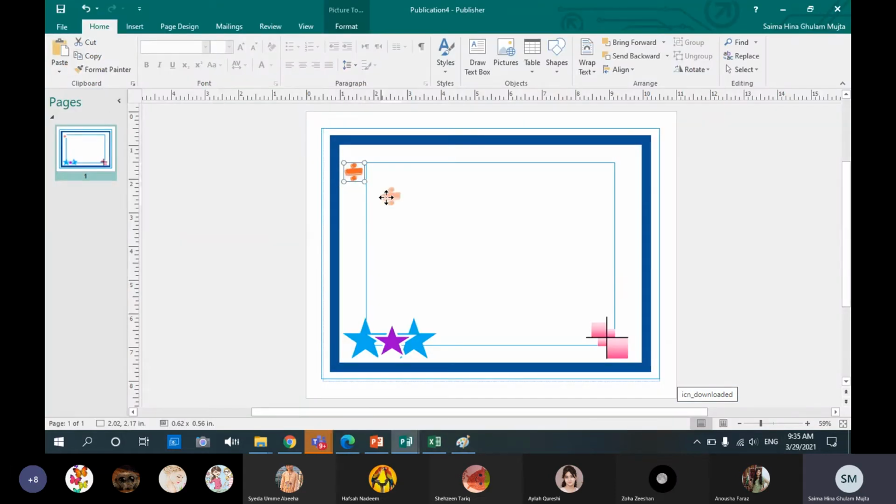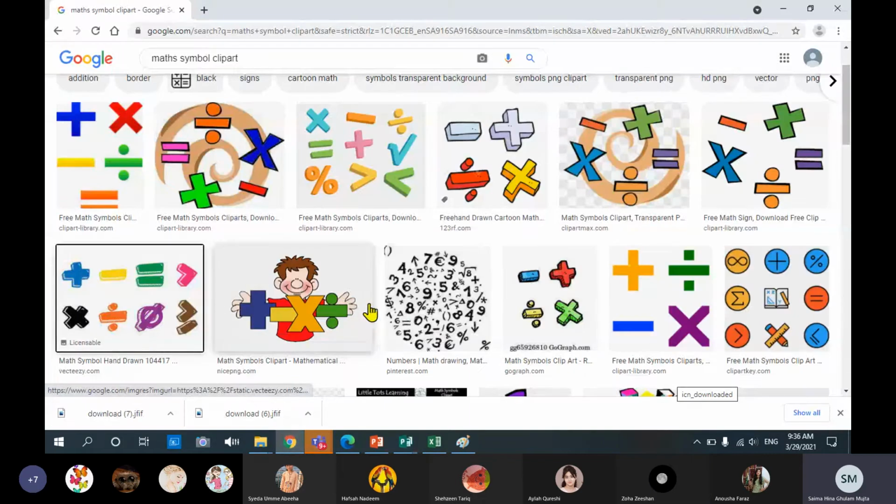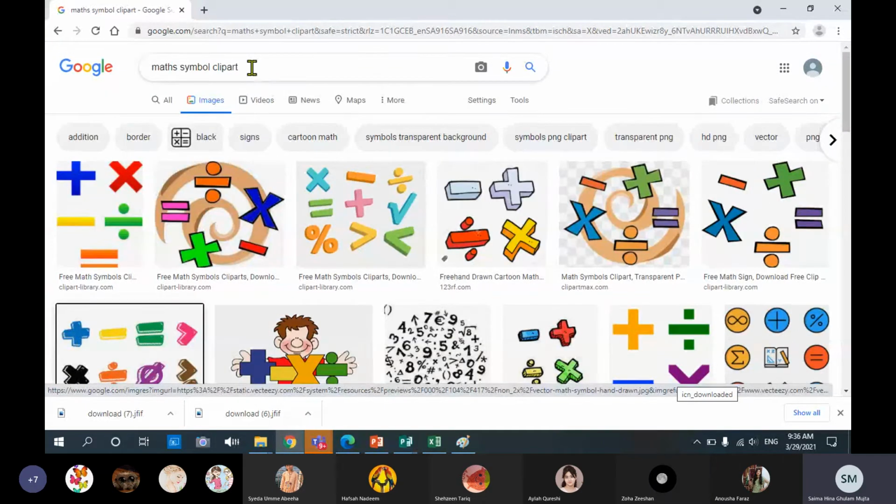Right? Now, where are you taking these plus and minus things from? Yes, teacher, I downloaded them from Google. I told you how you have to search.